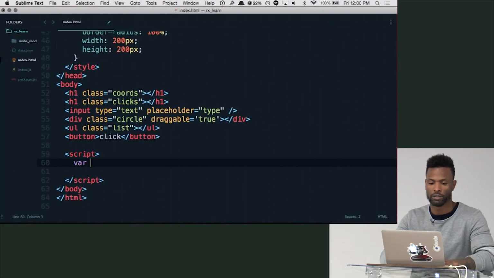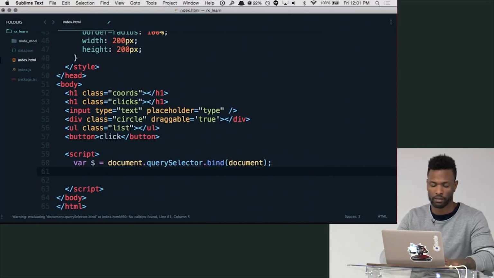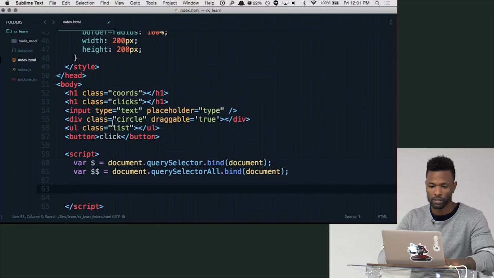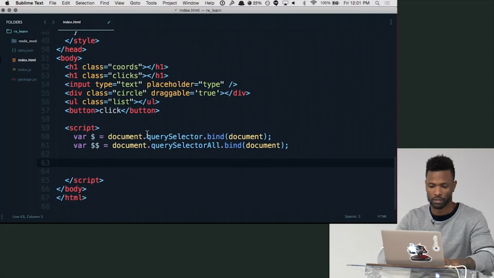So what we can do is make some helpers real quick. Equals document.querySelector.bind(document). We'll do that, and then probably just do this too. Cool. And then where's that input? Oh, it's just input. Okay, so we'll just save our input.